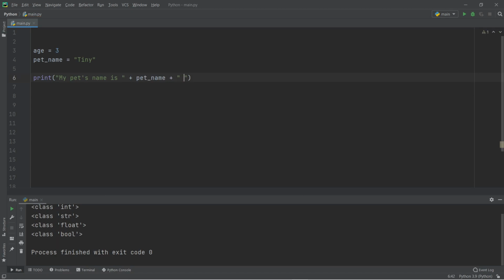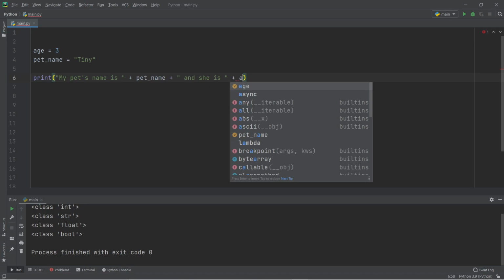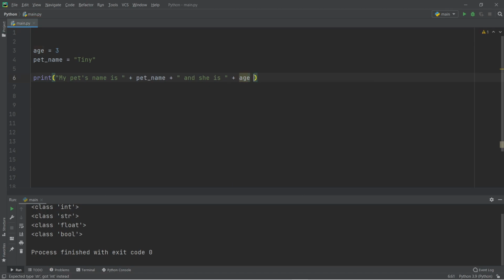familiar. So space, and she is age, years old.